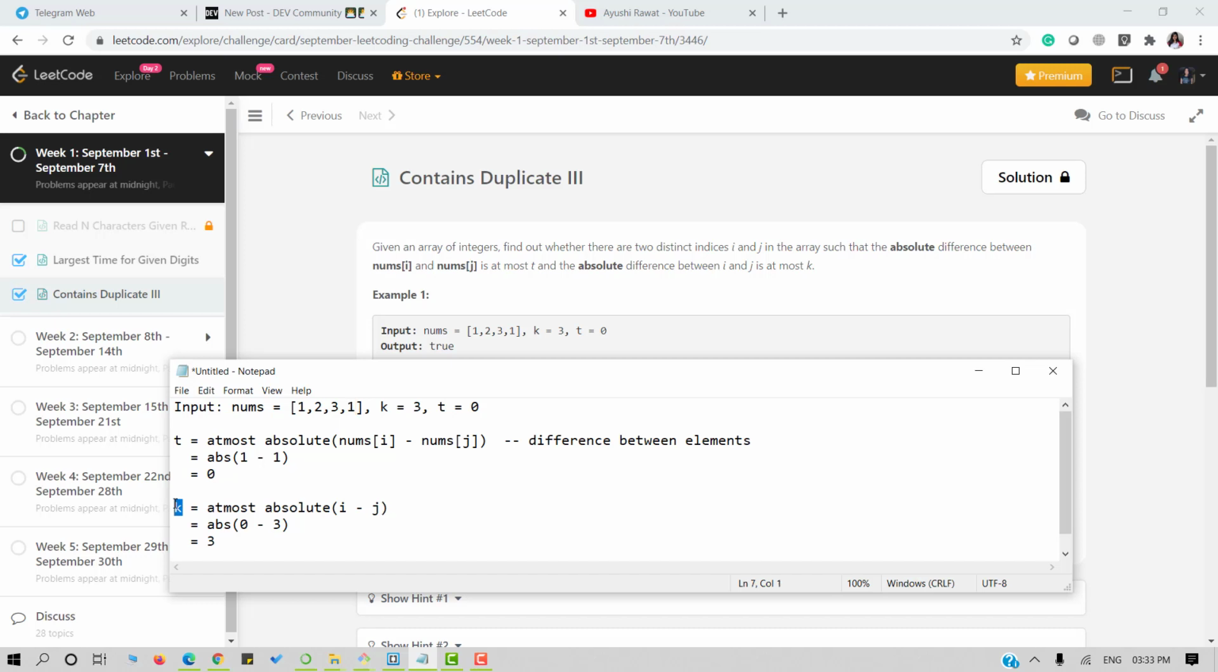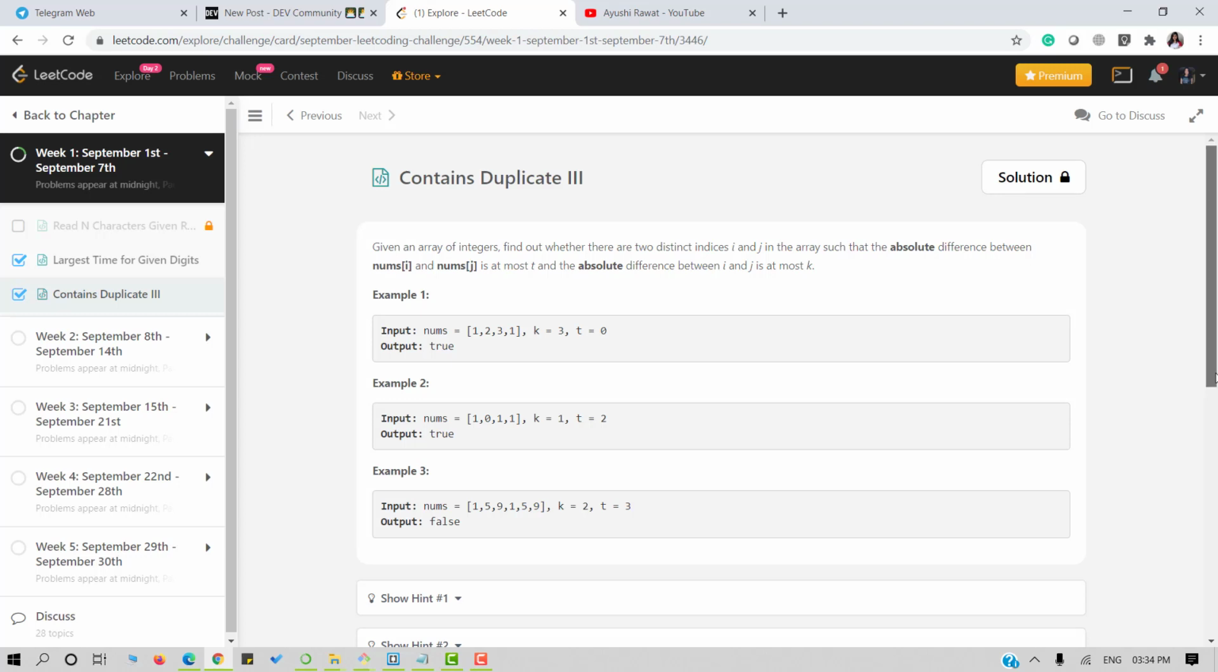So let's calculate k. k will be i minus j, that is the absolute difference between 0 and 3, that is 3. Does it satisfy our condition? Yes, k should be at most 3. And t is 0. Okay, so let's dive into the code.